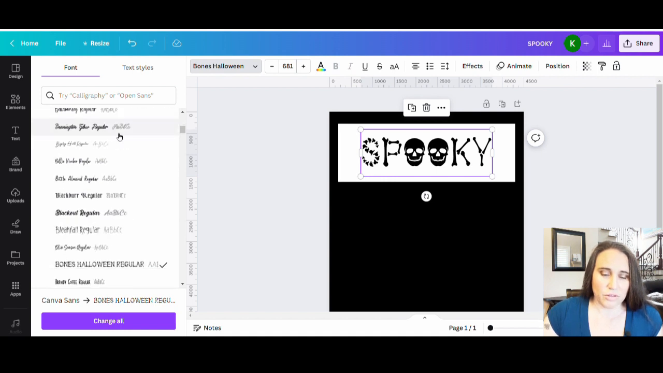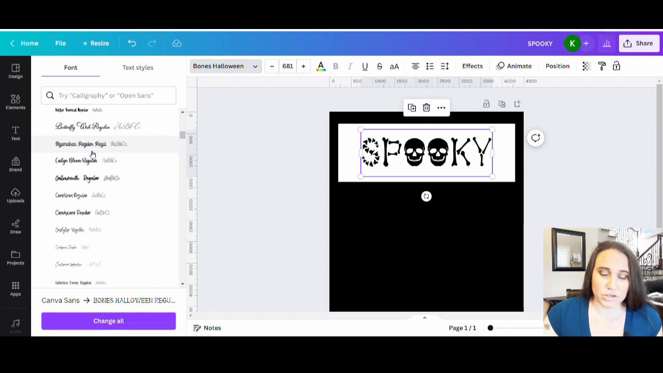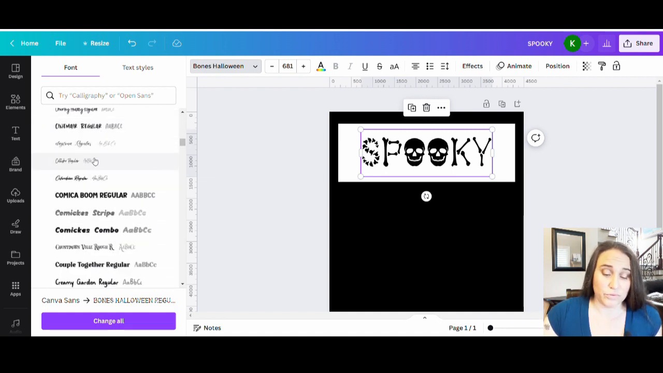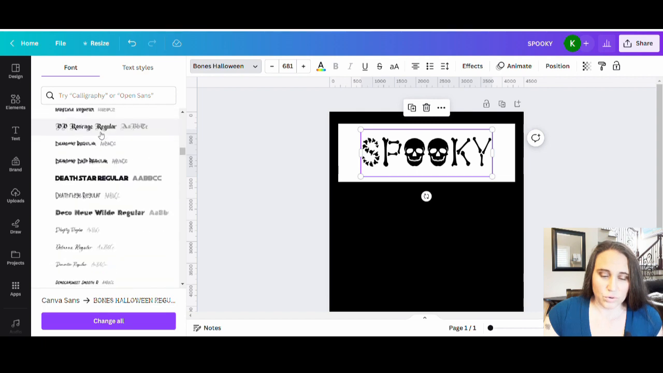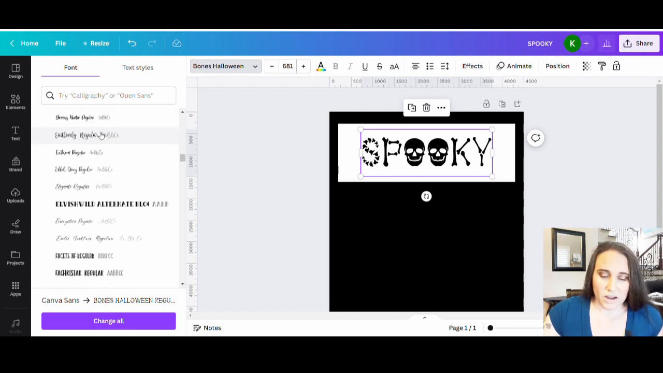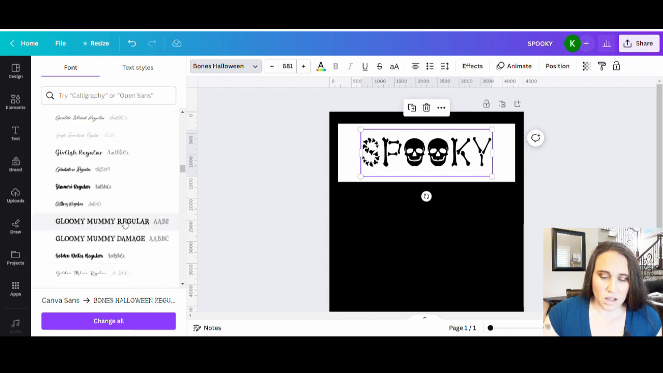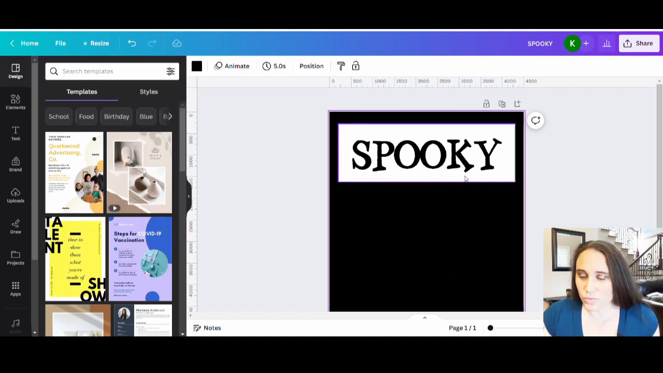So right now, these are all the fonts that I have uploaded from Creative Fabrica. So all of these fonts I found in Creative Fabrica, I downloaded for free, and I went ahead and uploaded onto Canva so that I've got just a lot of really cool fonts to work with. And the one that I'm specifically looking for now is a Halloween font called Gloomy Mummy. So that is the one I was going to go with. And so I think that that gives like sort of a fun Halloween look.